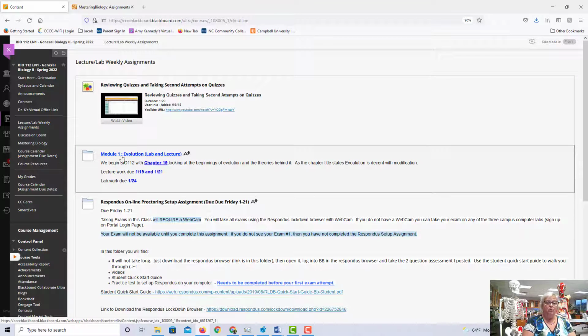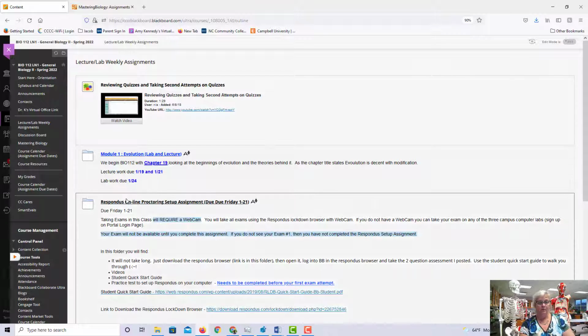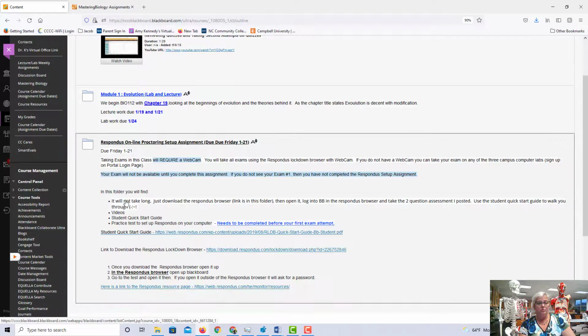I will release the work in modules. Module 1 is available. Do the second week of class, and your first lab will be due the 3rd week of class. You need to complete the Respondus online proctoring setup assignment, and that needs to be done by that second Friday of class. Everything you need for that will be within this folder.